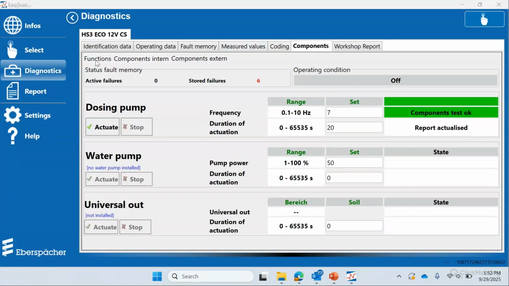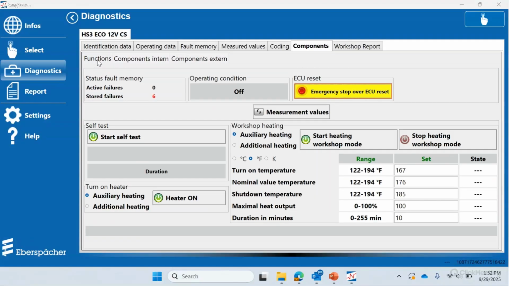Now, under the tab functions, which appeared when you clicked on components, you can see it shows you information like, for example, status of the fault memory, the condition of the heater. We also have a self-test button. So if I were to click on this button, all those components that we saw, the 4 components, will be tested in one go with a single click of the button. If you would like to test run the heater, you would use the heater on button.